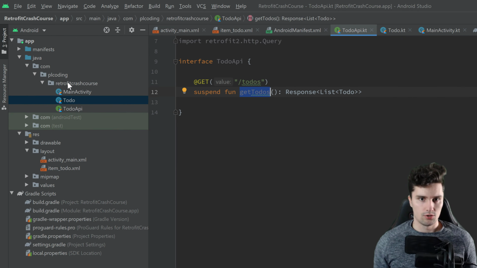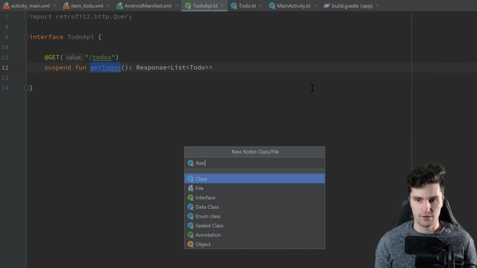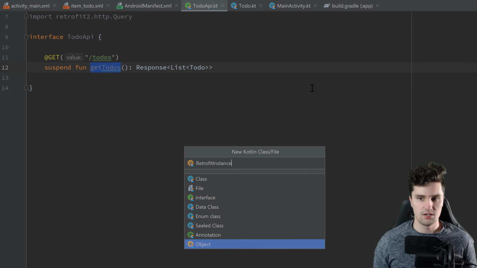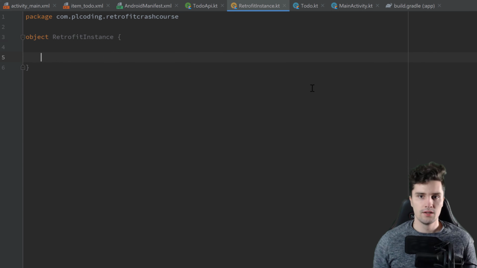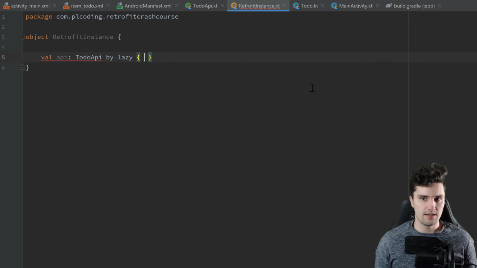For that, we will go to our root package, create a new Kotlin file class, and call that RetrofitInstance. Select object here because that's a singleton. And in here we will create our API. If you use dependency injection with Dagger Hilt or so, then you don't need this. Then you instead create this API interface in your specific module and provide it. But we don't have that here. So we will have a val api here, which is of type TodoApi. And we initialize this by lazy. That just means it won't be initialized right away. Instead, it will be initialized when we first access this API.